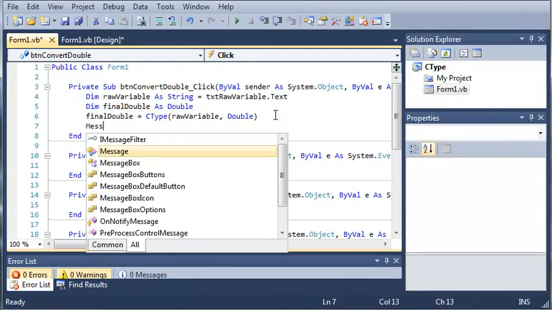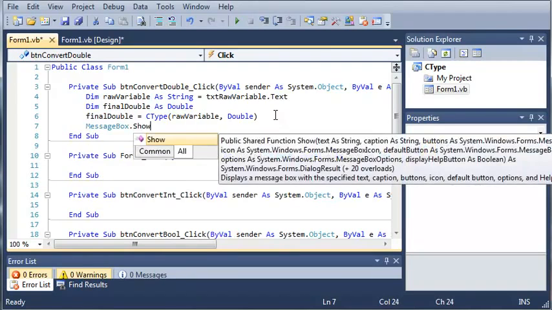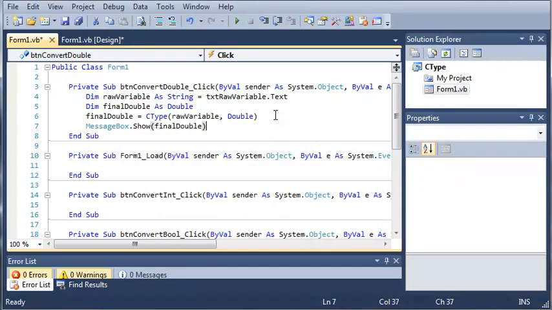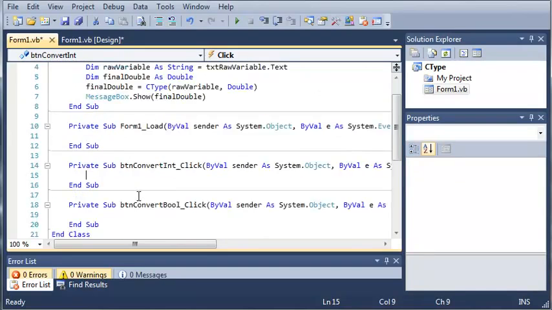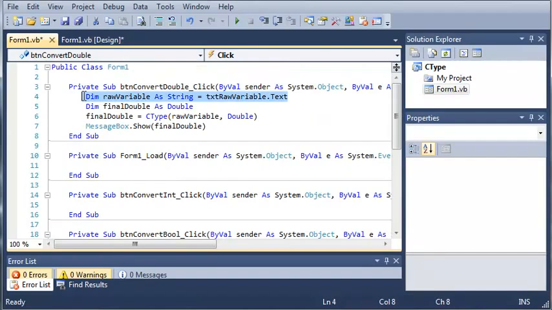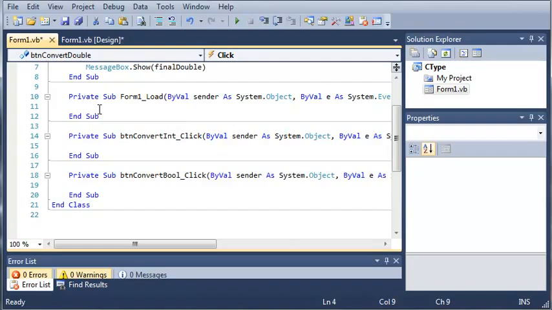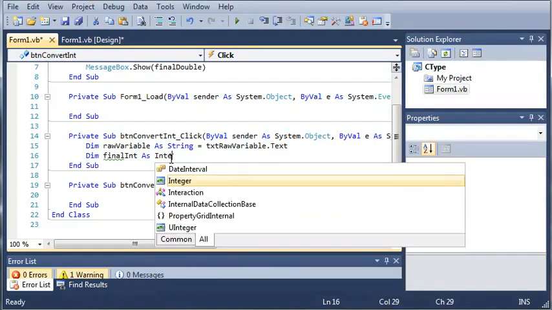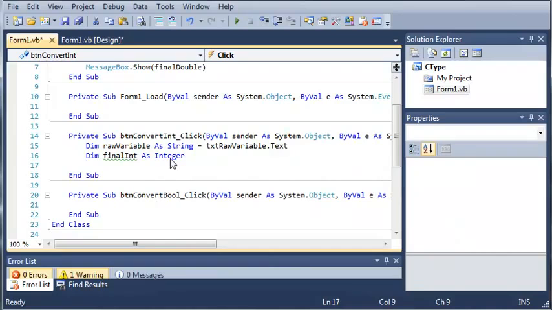And we will just type messagebox.show final double. Now let's do this again for converting to integer. So we'll go ahead and take this raw variable and we'll go ahead and paste it down here. Now we'll create another variable, so final int as integer, and now what we're going to do is convert raw variable to an int.